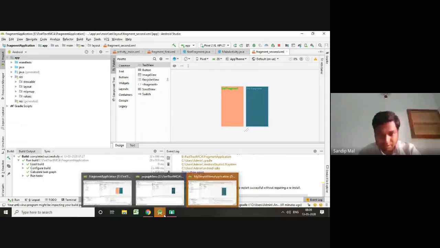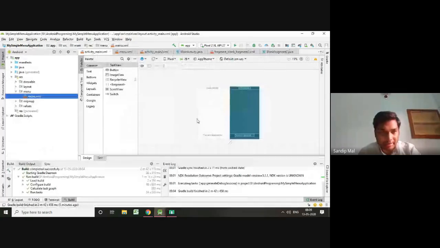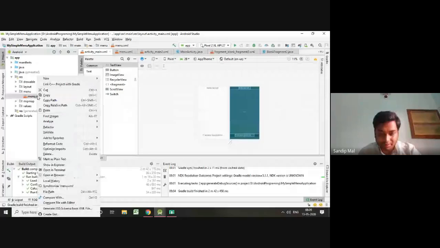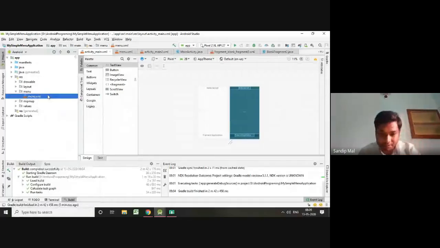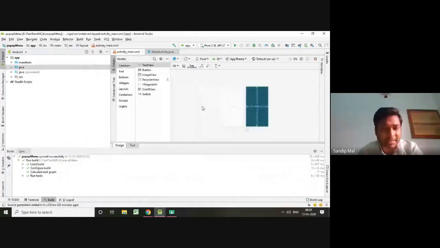In the last two classes, we worked on simple menu also. In simple menu, there was one menu, and the menu options come up in the application bar. If you click on the application bar, all the options come up. Now we'll go for pop-up menu, and everyone create a new application, you can give it the name pop-up menu or some other application name.